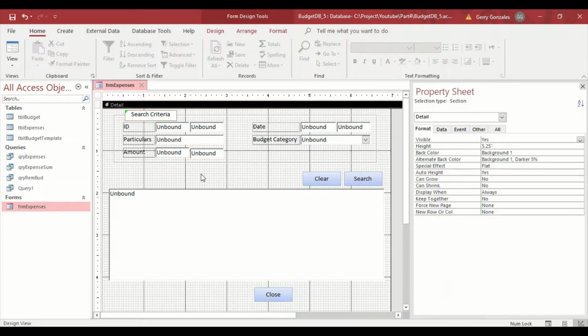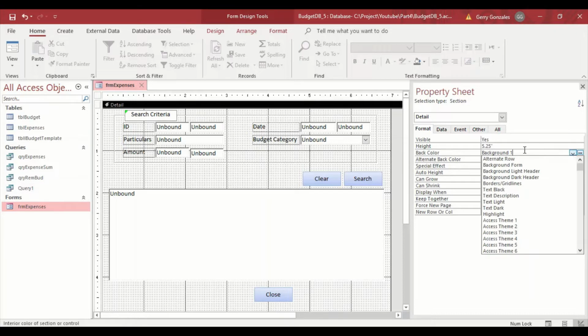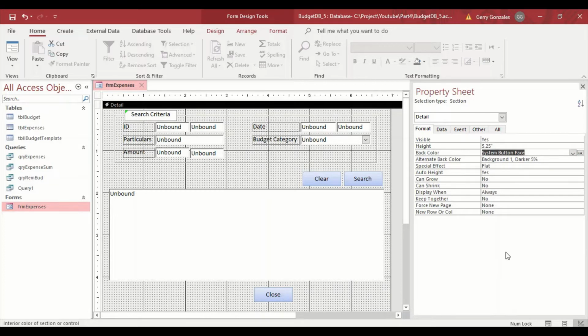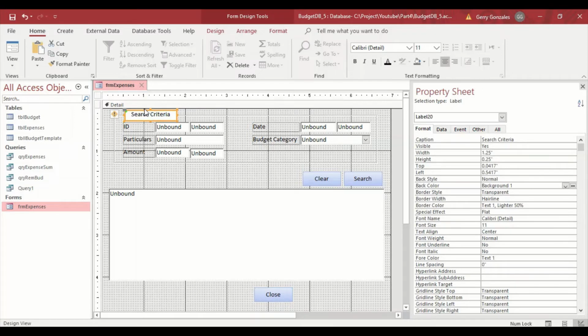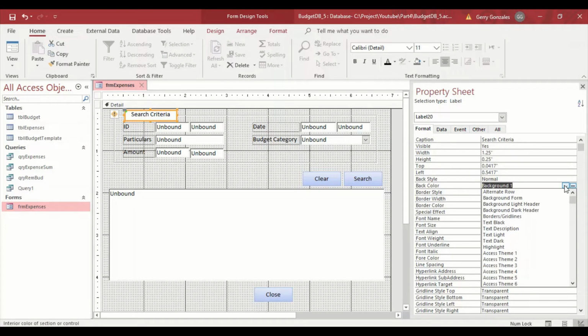I also want to change the color of the form. To do this, click anywhere blank in the form, go to Back Color in the Format tab, and change the assignment to System Button Face. The background of search criteria should be uniform with the color of the form. Highlight it and change the assignment for back color. Click the drop-down list and look for System Button Face.